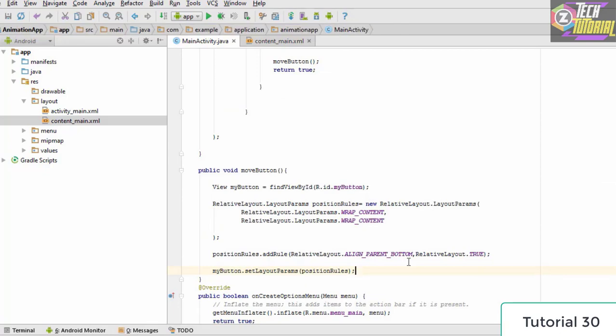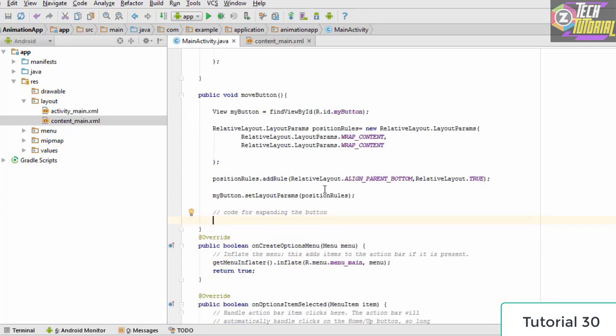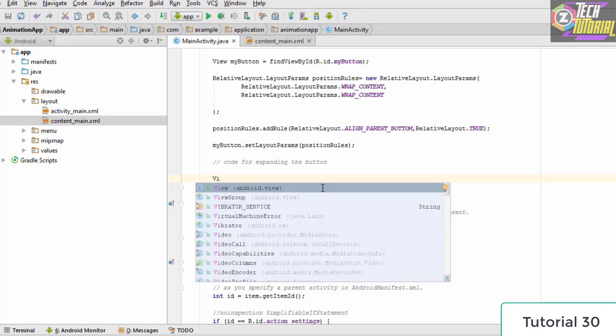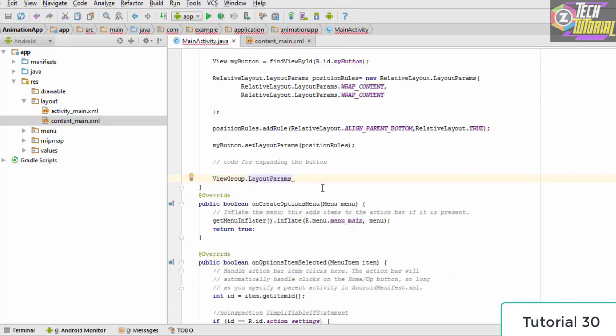Now let's say we want to add in one more transition. Let's say we want to make the button grow. So let's go ahead here and add one more rule, or one more animation or transition to the button. So let's say we type in the comment code for expanding the button, and here we specify the code which we are going to use in order to make the button grow. So in order to do that, we type view group dot layout params, as we want to use the layout params, and then we specify the size rules.